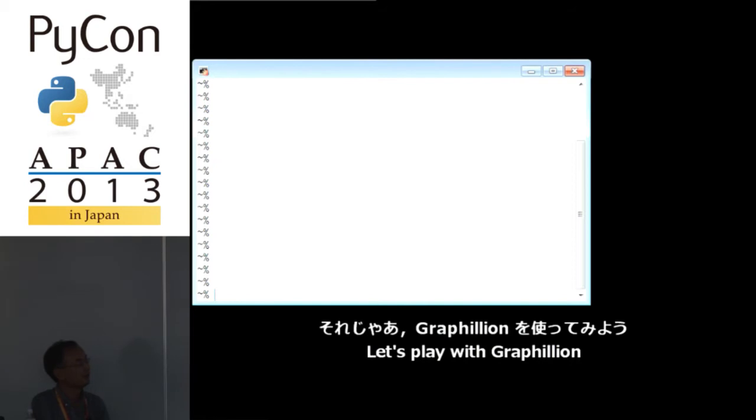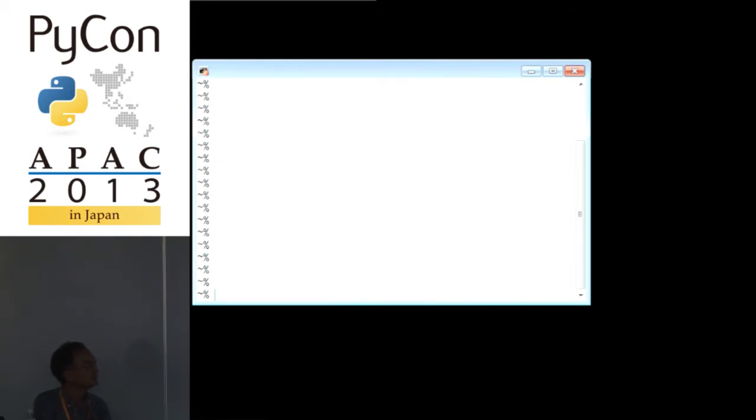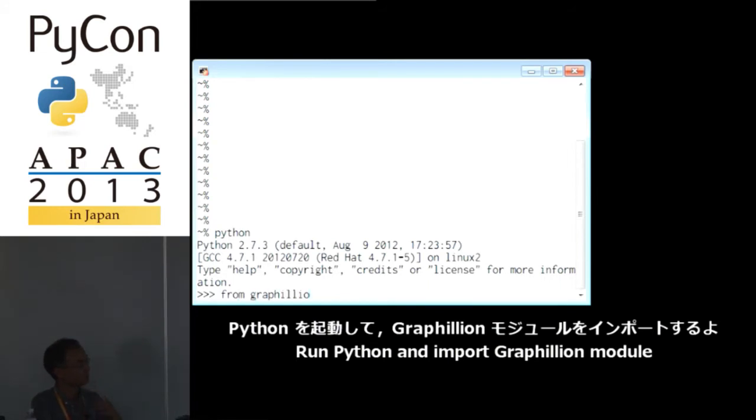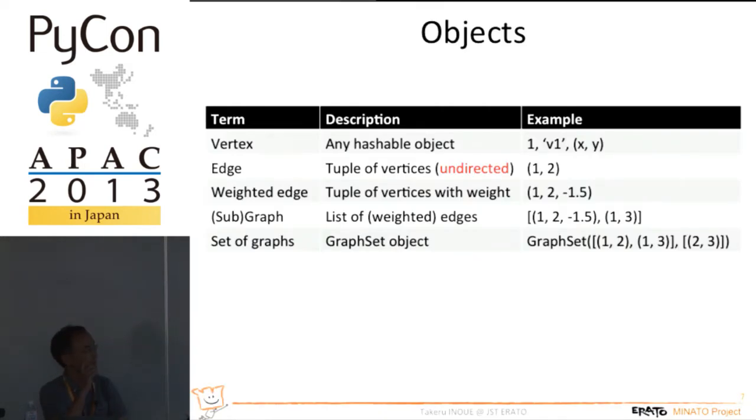Let's play with Graphillion. Okay, we now import GraphSet class from Graphillion module. Okay. Here, let me introduce some objects used in Graphillion.